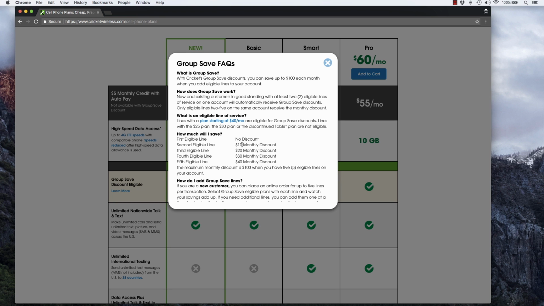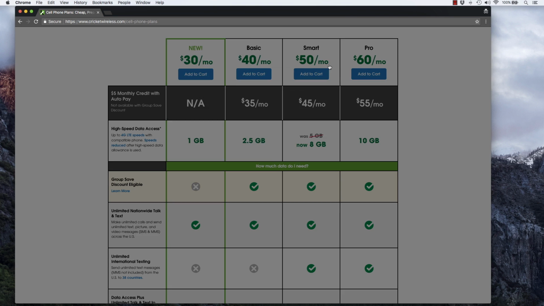For the second line, you're going to save $10, the third line, $20, the fourth line, $30, and the fifth line, $40. Now that's how much money you're going to save on each line. So if you add that up, that comes out to a maximum discount of $100 for 5 eligible lines. So that actually is a pretty good deal. It's nice to see prepaid wireless plans that include group or family discounts.